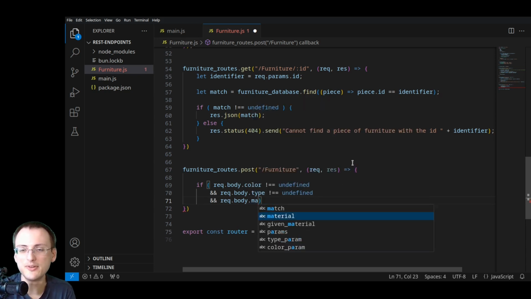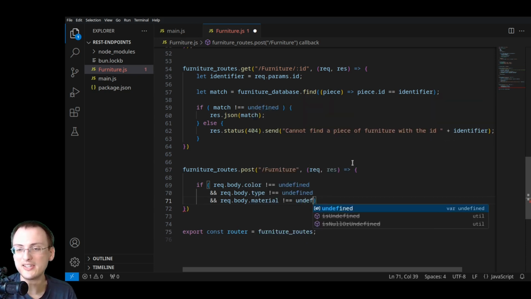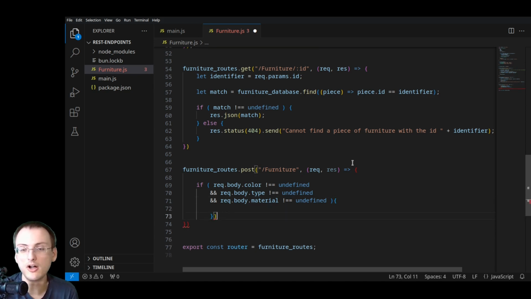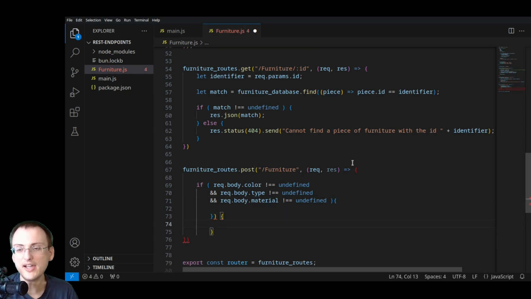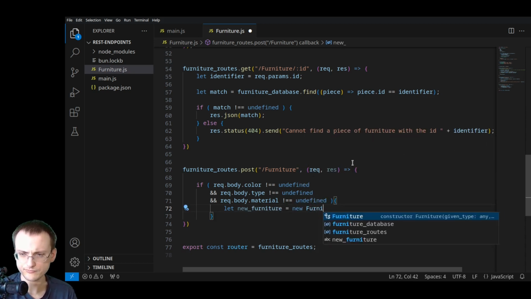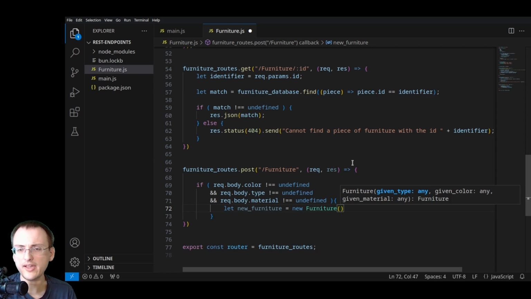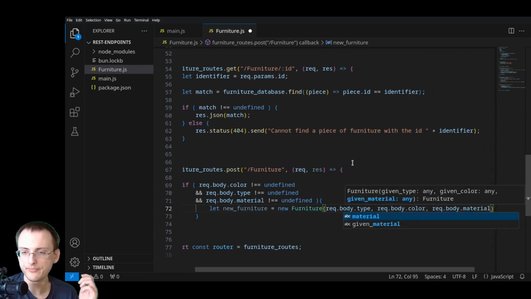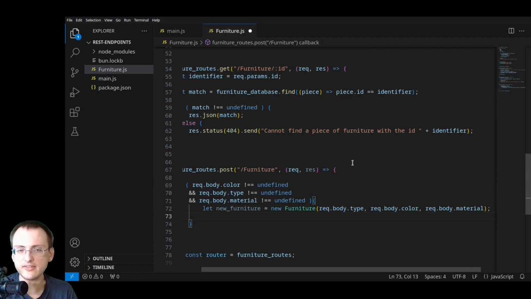Is this thing in a state where I feel comfortable adding it to my database? If you've given me all of those pieces, then I have everything I need to build one of these. So I can go ahead and make that new piece of furniture with that request body type and that request body color and that request body material. And once I've created this thing, I can throw it on my database, say furniture database, push that new piece of furniture into the collection.